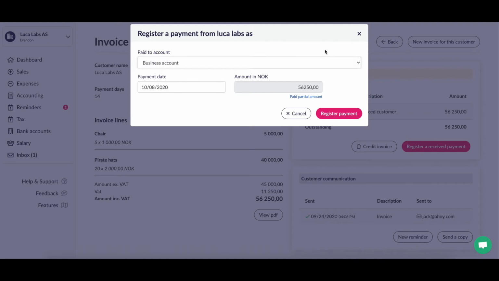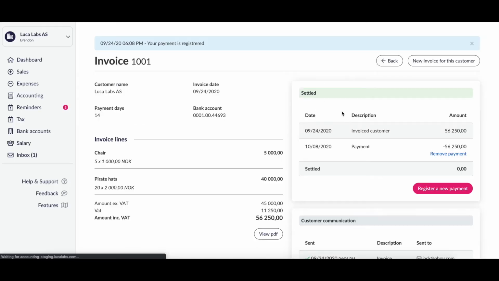This is my added bank account. It's business account. Set whatever the payment date is. This by default takes the full amount, but you can, for instance, if they didn't pay the full amount, or they overpaid, you have the option to add in what the amount really was. Let's just say they paid the full amount, and they can go register payment.